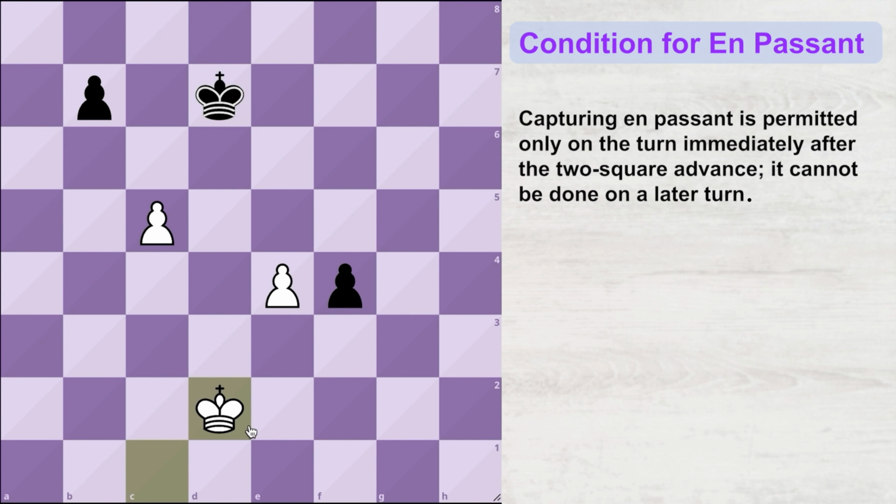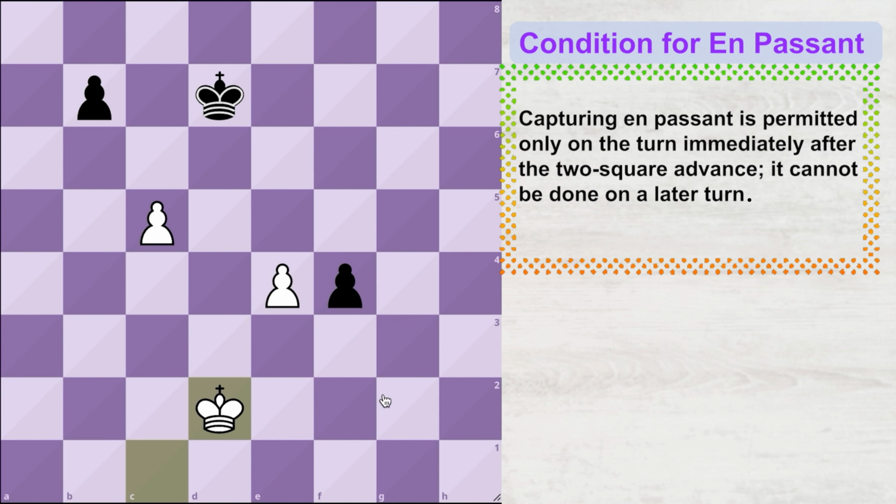White will move his king and now it's black's turn and black decides, oh, you know what? This pawn just safely passed 2 squares next to me. Let me now capture it by en passant. So if the black pawn now tries to capture this pawn with the en passant rule, then that is not allowed. So the condition that you have to follow is that if you want to capture any pawn by the en passant rule, you should capture that pawn immediately after it has moved 2 squares ahead.